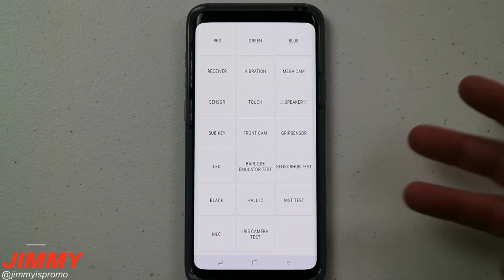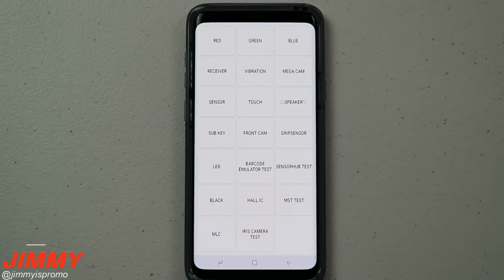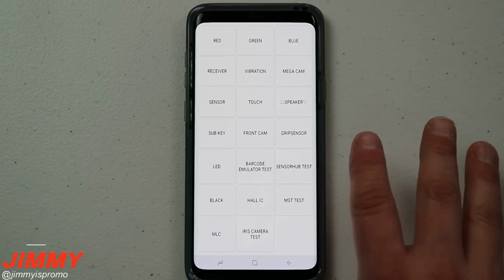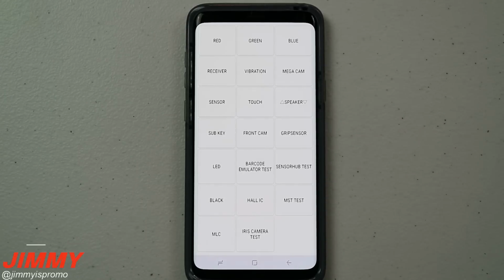If your phone is, again, not able to do that, that just means it's restricted by your carrier, and then hopefully you can go into the store and get this thing all tested out.